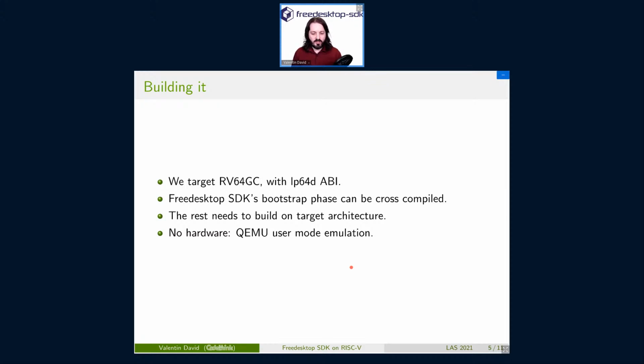The development has not been that difficult because, first of all, of the Freedesktop SDK bootstrap part. When we build the minimal system that has, for example, GCC, binutils, glibc, bash, make, and things like that, this part can be cross-compiled. So we can make a port to a new system as long as we have all the support in the toolchain. But the rest needs to be built on the target architecture because there are so many projects that are very difficult to cross-compile, and we would need so many patches to deal with it. So we don't cross-compile the rest.